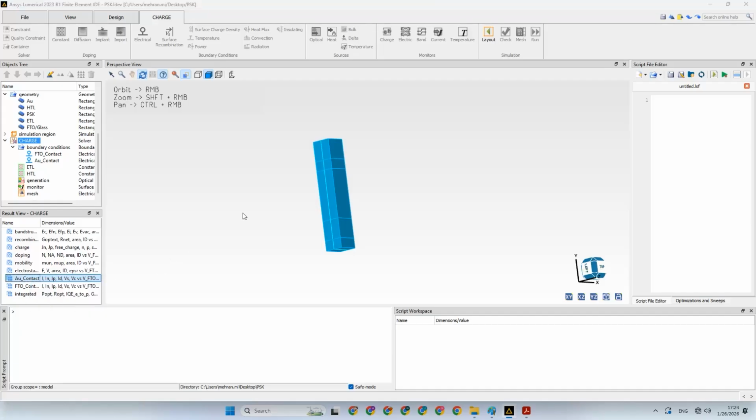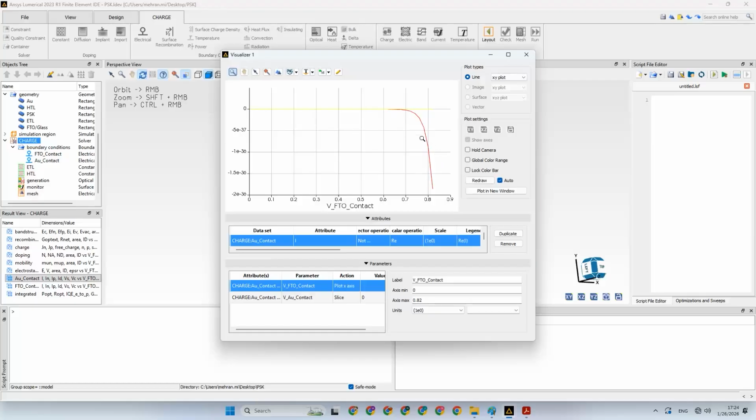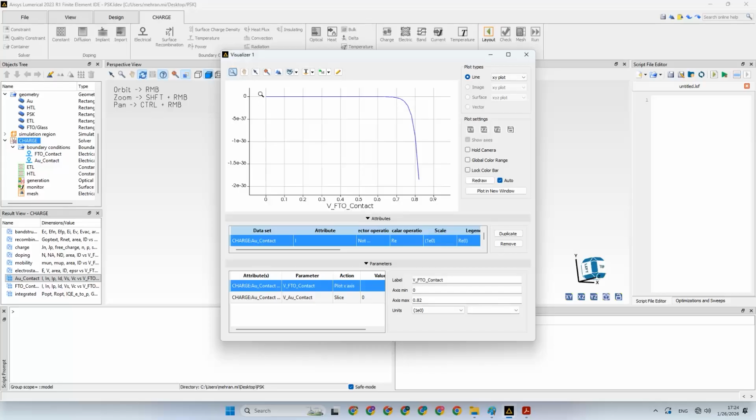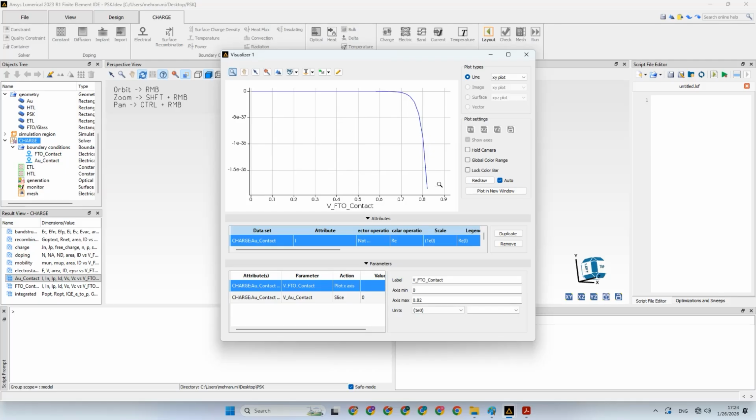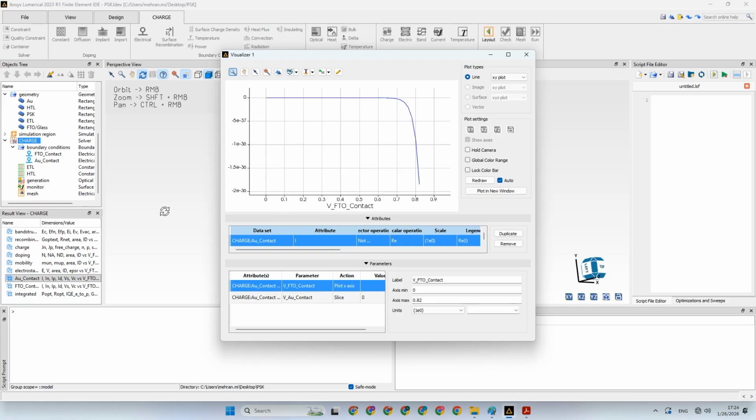Okay, let me check the AU contact current. Nice, you can see the current. Let me remove most of them. IP, IN. Nice. We can see the current density, or just current. This is for FTO contact.